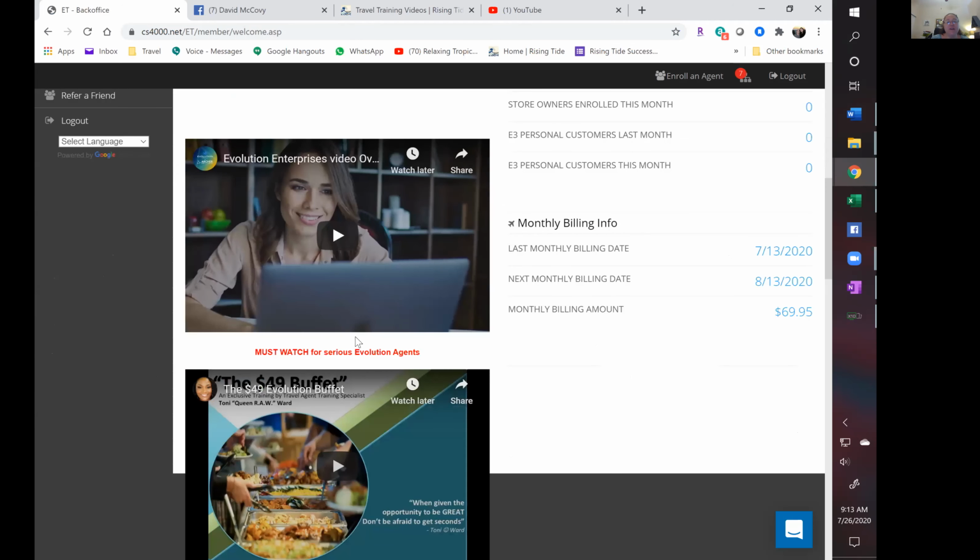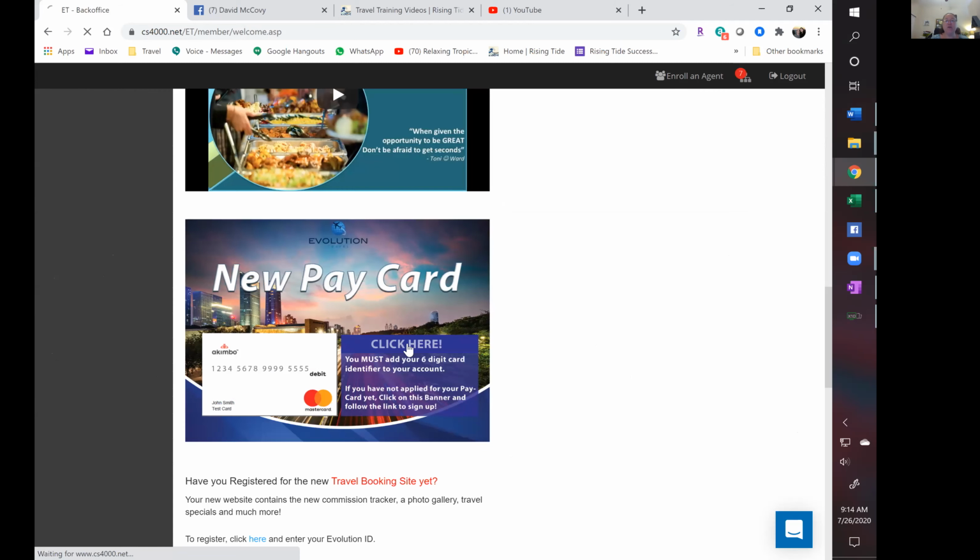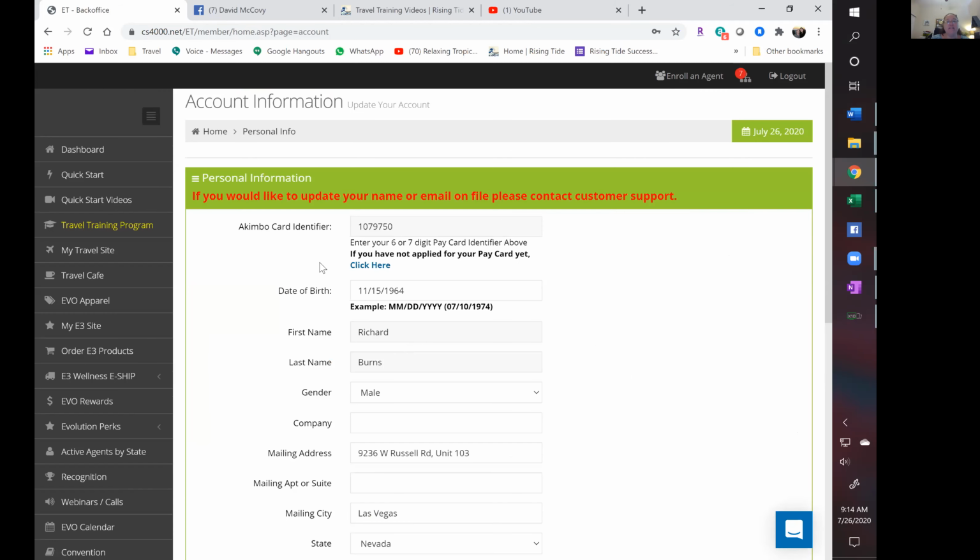We're going to click on where it says click here on the new pay card. That is going to take you to your account information. This is where you are going to find where it says if you have not applied for your Akimbo card, to click here. Notice that there is an ID number here, an Akimbo identifier. Notice when I mouse over that there is a circle with a line through it. It means once you put numbers in here, you cannot change them. So do not put any identifying numbers in here until you've actually received your Akimbo card.